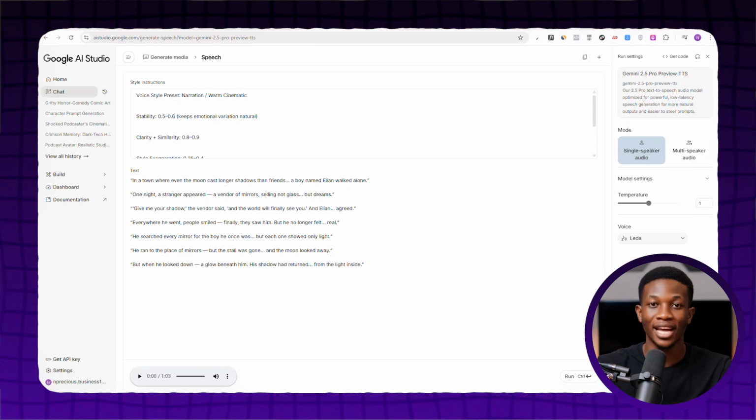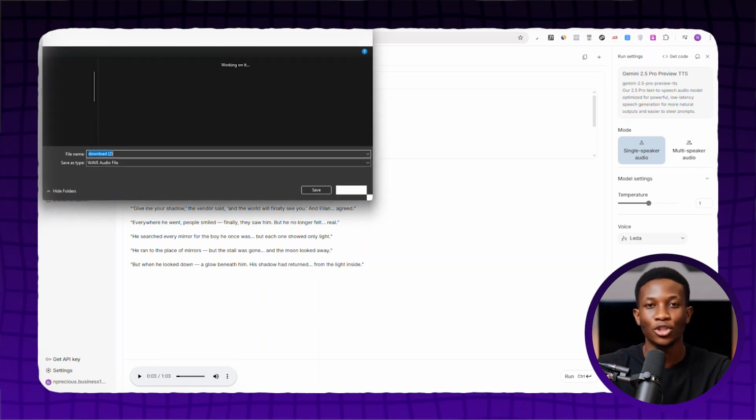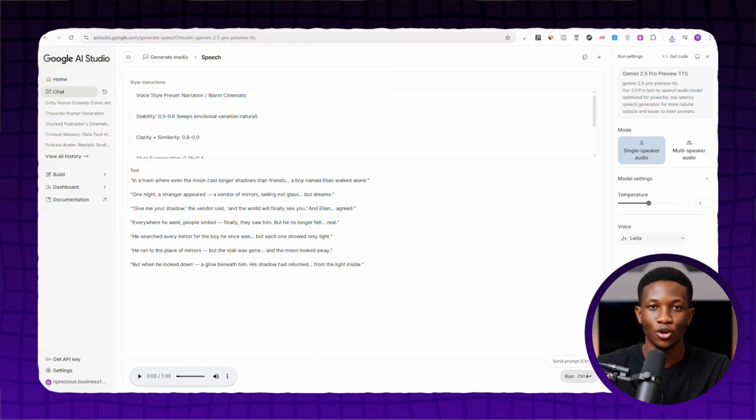Once the voiceover has been generated, you can simply listen to it by clicking the Play button. Once you're happy, click the Download button to save it to your device. Remember, you can rerun this multiple times to find the voiceover sound you like, or you can adjust your temperature settings and click Run to change the tone. You can also change the voice you picked from this section here.